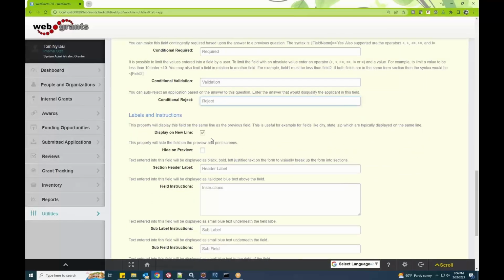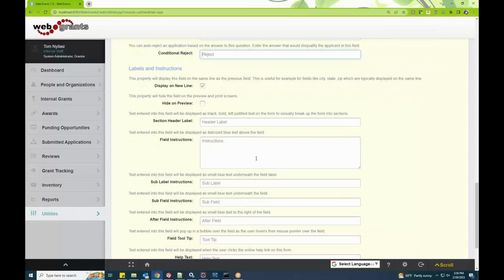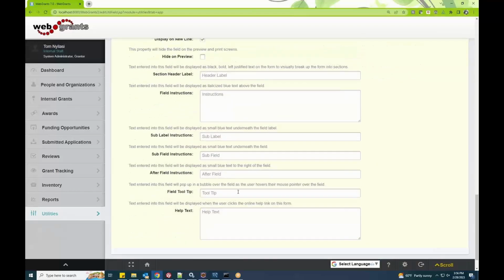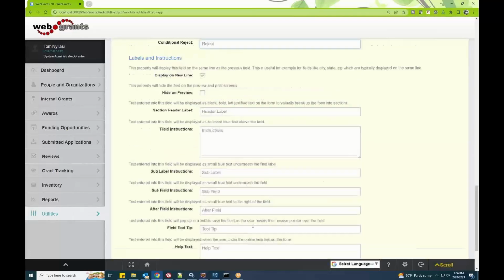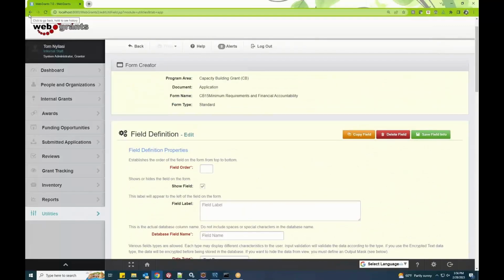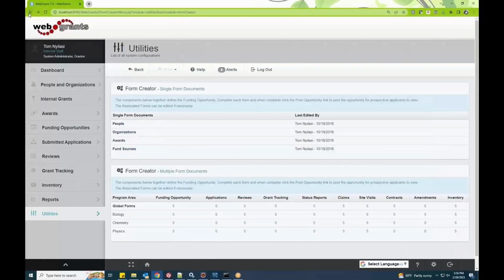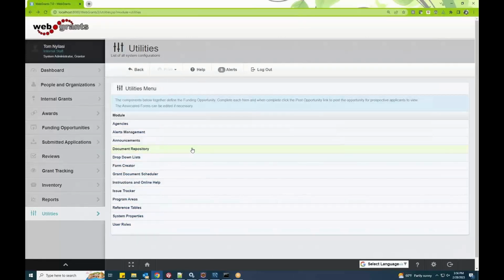You can display the field on its own line or on the same line as the prior field. You can hide the field on preview. You can insert a section header label. You can do field instructions above the field, to the left of the field, to the right of the field, and below the field. You can also do tooltips upon hover, and also online help text as well. And so in this way, new forms and new fields can be created by the system administrator, or existing forms and existing fields can be maintained as well.